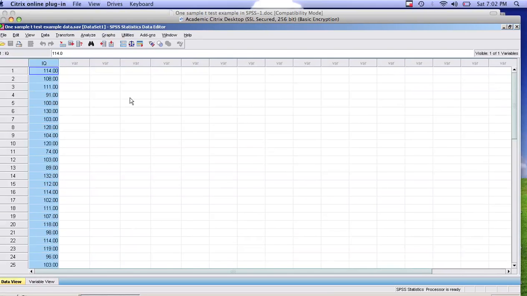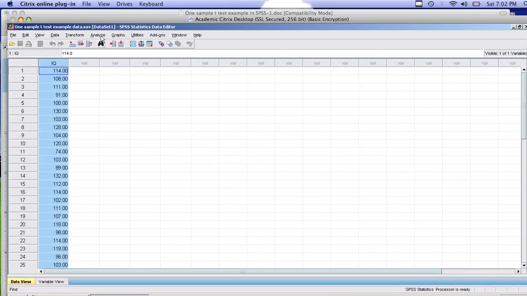In order to run a one-sample t-test on these data, it is important to note that in SPSS you need the raw data scores. With only the summary values such as the sample mean and sample standard deviation, you cannot run this test in SPSS. That is, in SPSS, you do need to have the raw data entered into a column.